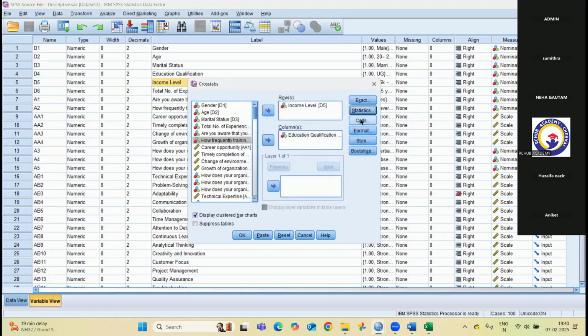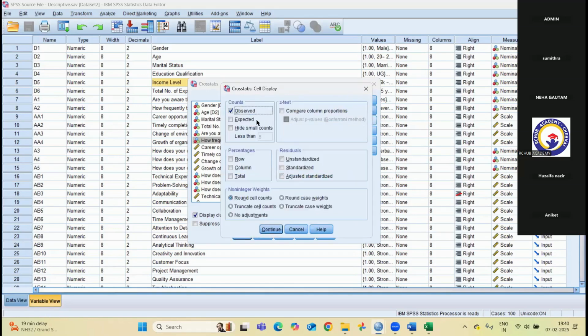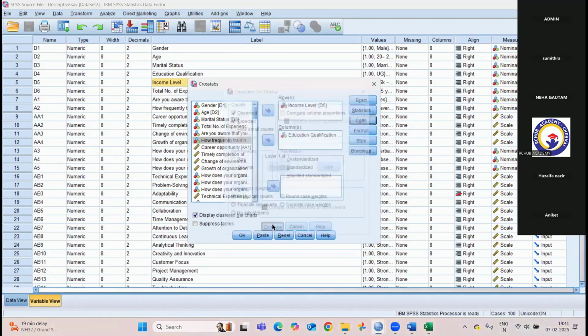In the cells, the observed box is more than enough, but we know when it comes to chi-square, if you do it manually, we calculate the observed reading and the expected reading. If you want, you can check the expected box, or else you can go on with the observed cell. I'm not going to use the expected, but okay, let me check the expected cell also. Now I'm going to click OK.